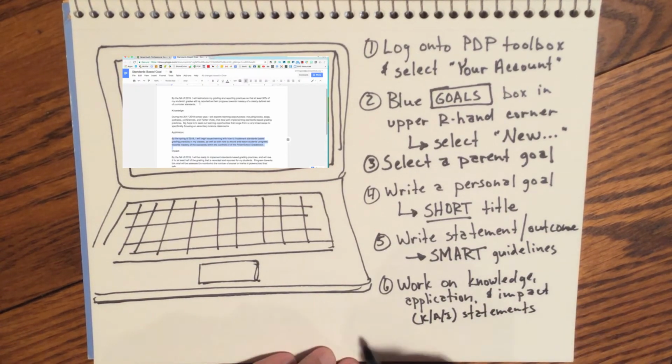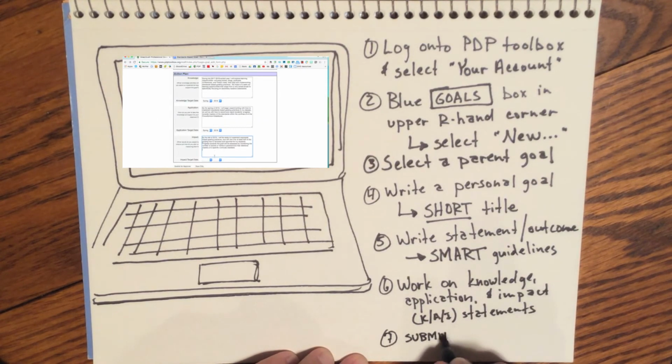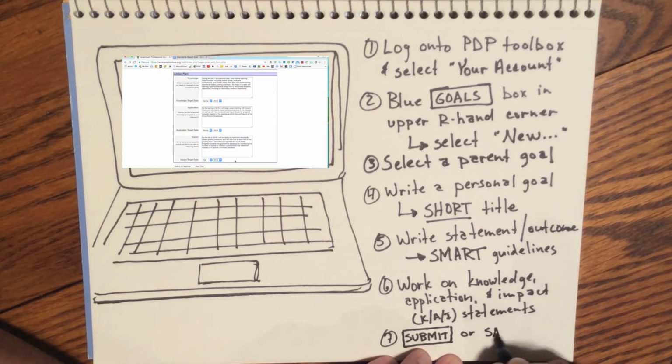Finally, at the bottom of the page, you have the option to either submit your individual PD goal for approval or save it if you still need to continue working on it. To avoid losing your work, make sure you select one of these options before you exit this web page.